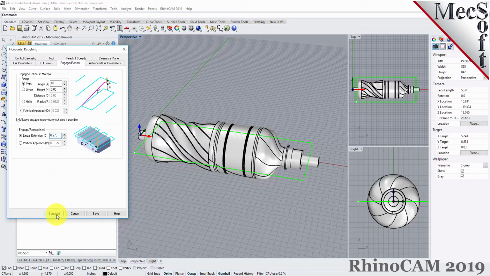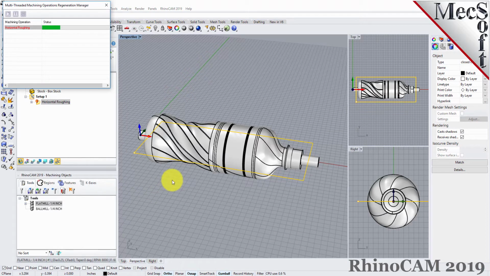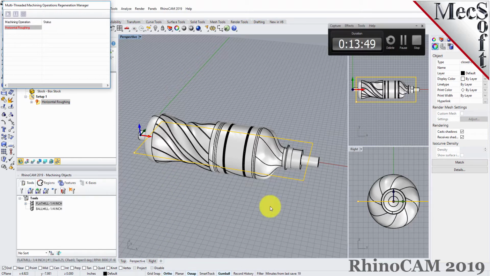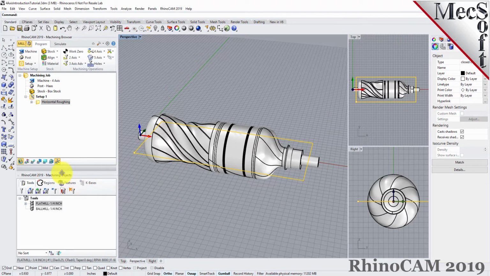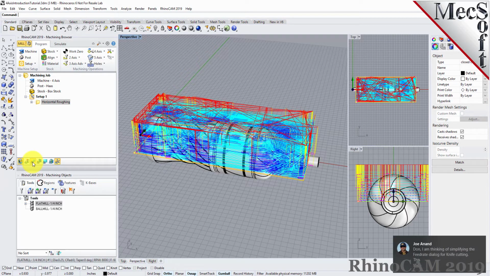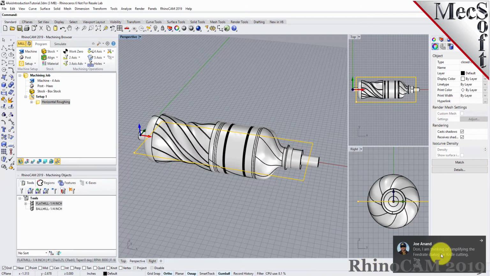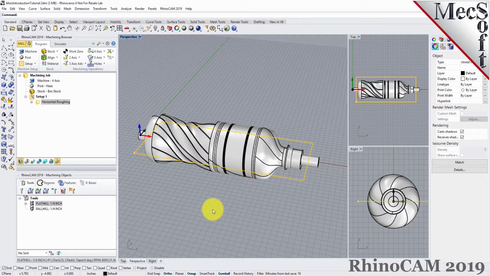Now we'll pick Generate to calculate the tool path and display it on the graphic screen. Note that the display of the tool path in the graphic screen can be turned on and off by selecting the tool path visibility icon located at the base of the machining browser. The new tool path can now be simulated to display the in-process stock model.